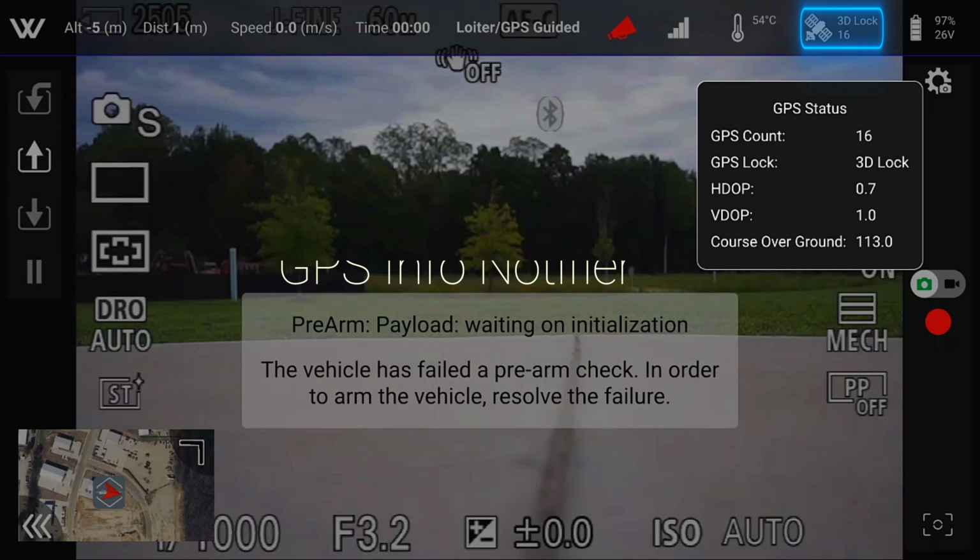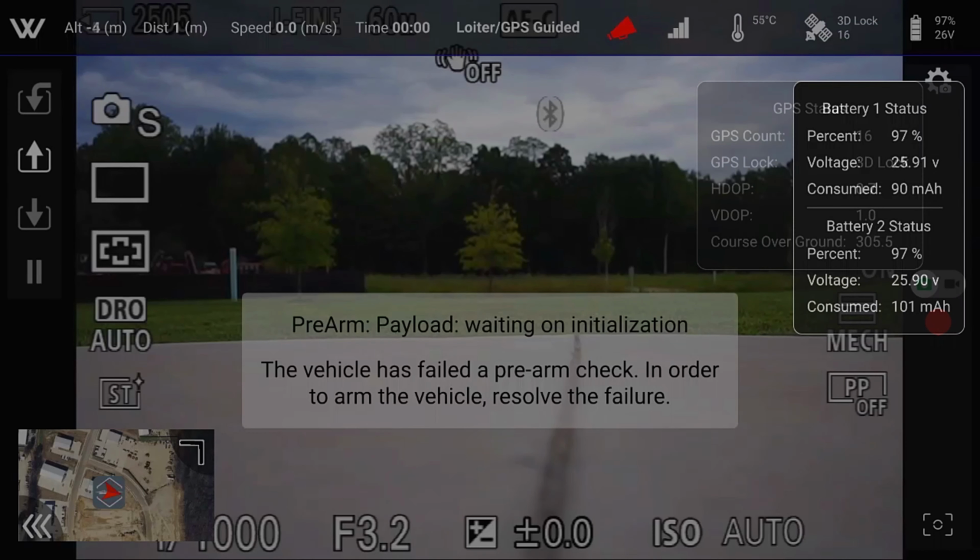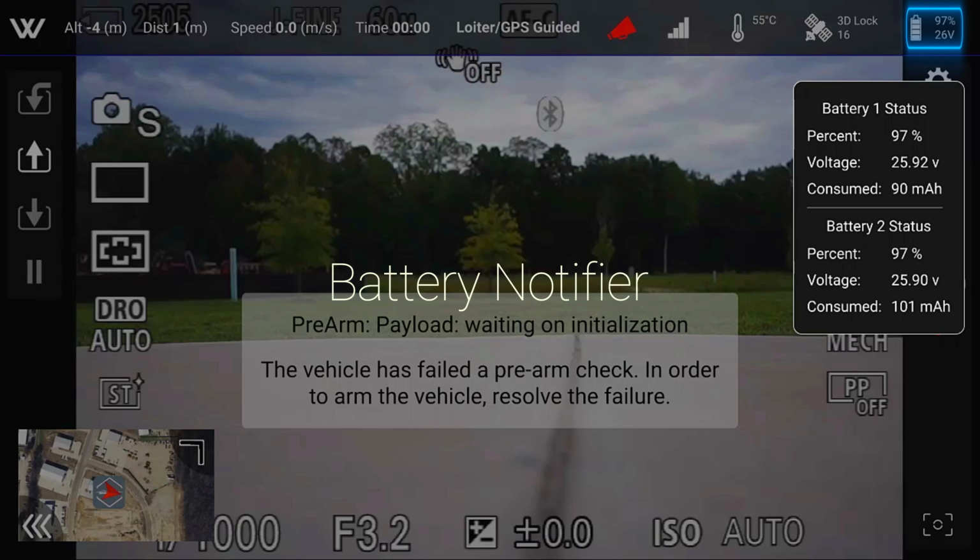Next is GPS status, which can provide info on the GPS and RTK fix status. Finally, the battery status labeled Battery 1 and Battery 2, where their info can be viewed.